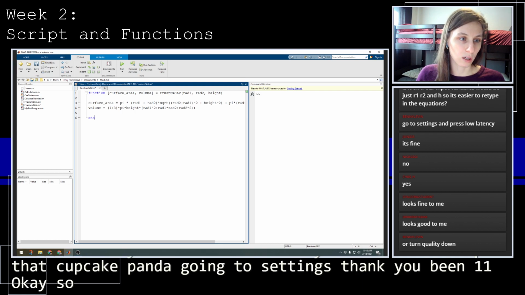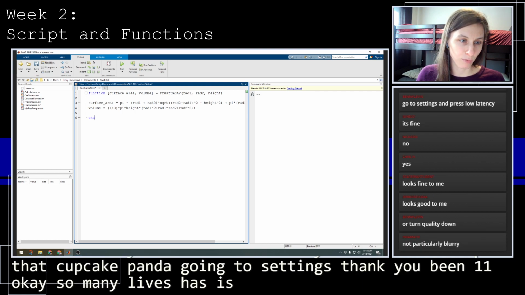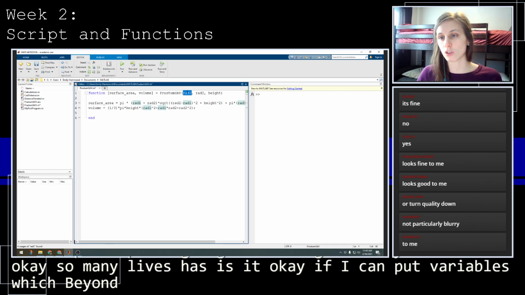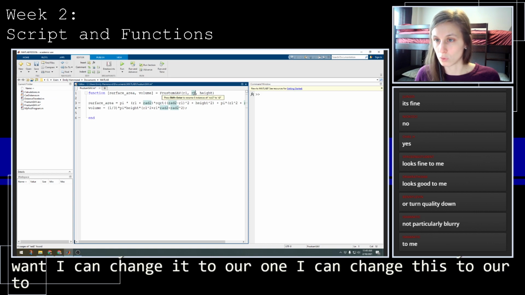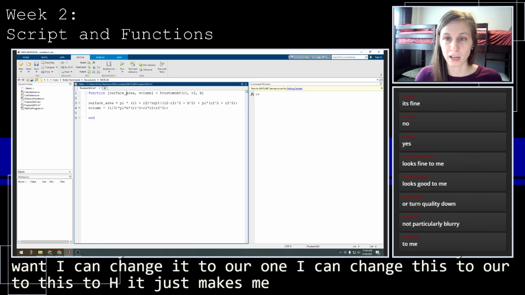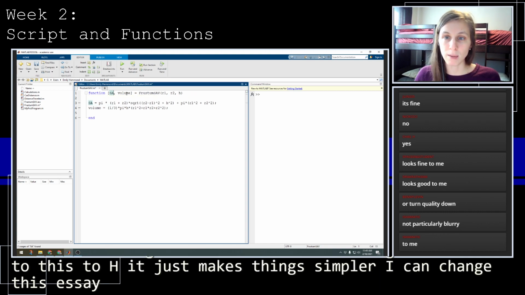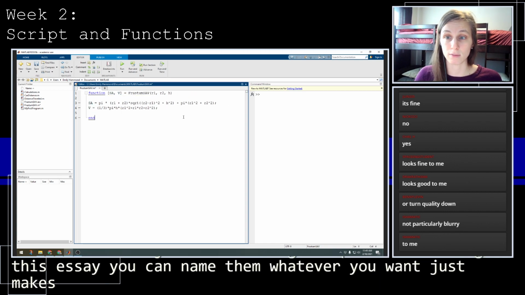Okay, so Benny Levin asks, is it okay if our input variables will just be R? Yeah, you can name these. These are just variables, whatever you want. I can change it to R1, I can change this to R2, this to H. It just makes things simpler. I can change this to SA. You can name them whatever you want, just make sure it makes sense.